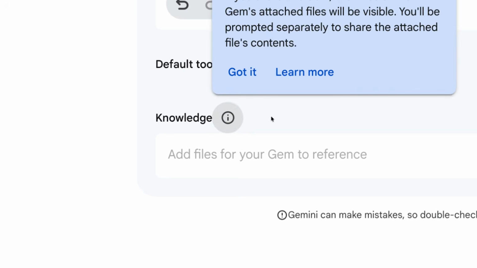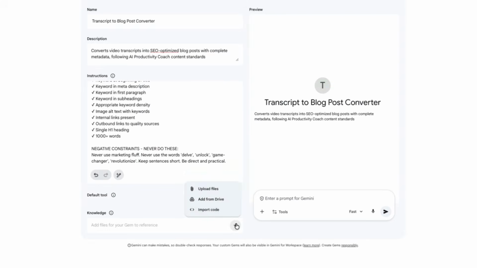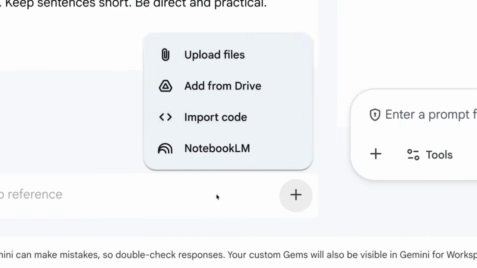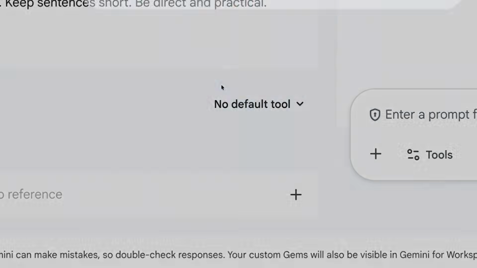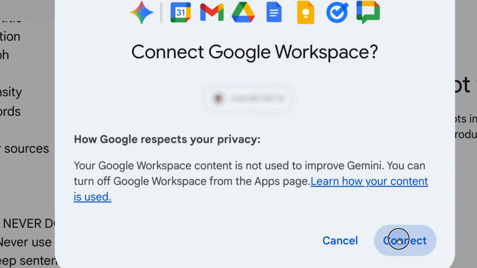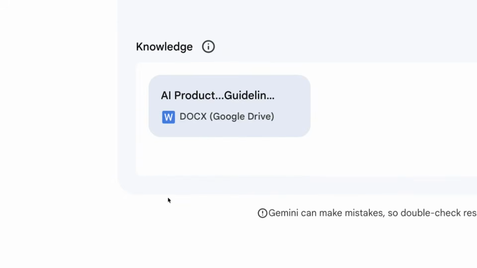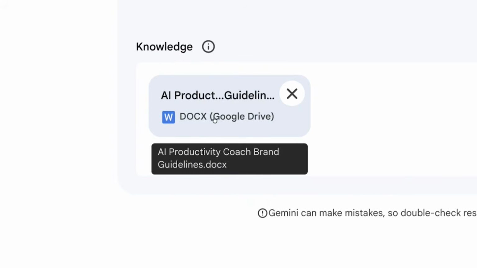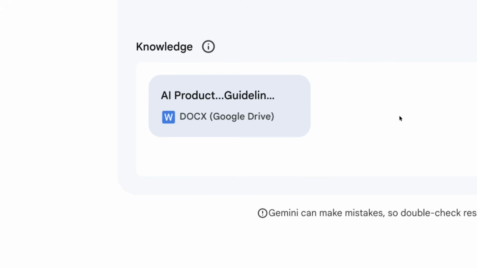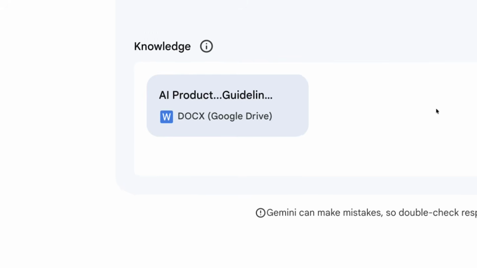And then finally, you can add some knowledge. So these are files that you can attach. This could be in your Google Drive. It could be something you just upload. So in my example, I'm going to upload the AI Productivity Coach brand guidelines to help steer it on how I like to speak. The benefit of attaching a Google Doc is that it will see the live documents. So if you make any changes to this doc, the gem will know about them. If it's something you don't want changing, you can just attach a PDF or something like that.